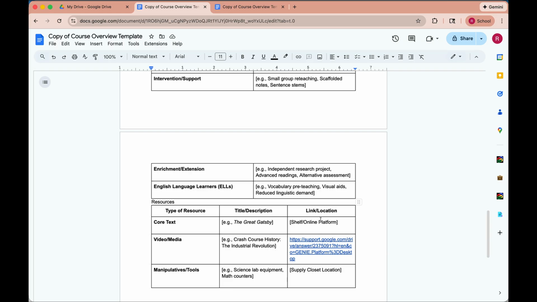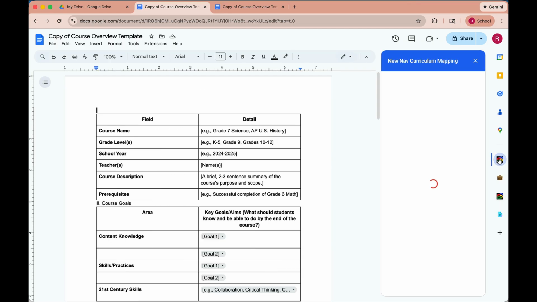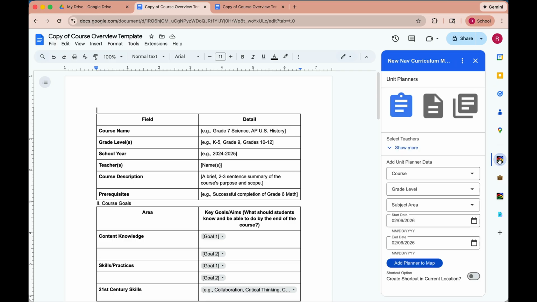So I'm going to go ahead and open up the add-on in Google Docs here. It's going to recognize that this document is not yet part of our map, so it's going to open the module for me to put it somewhere. As I said, we're going to use the course overview template. We'll head over to the course overview module.